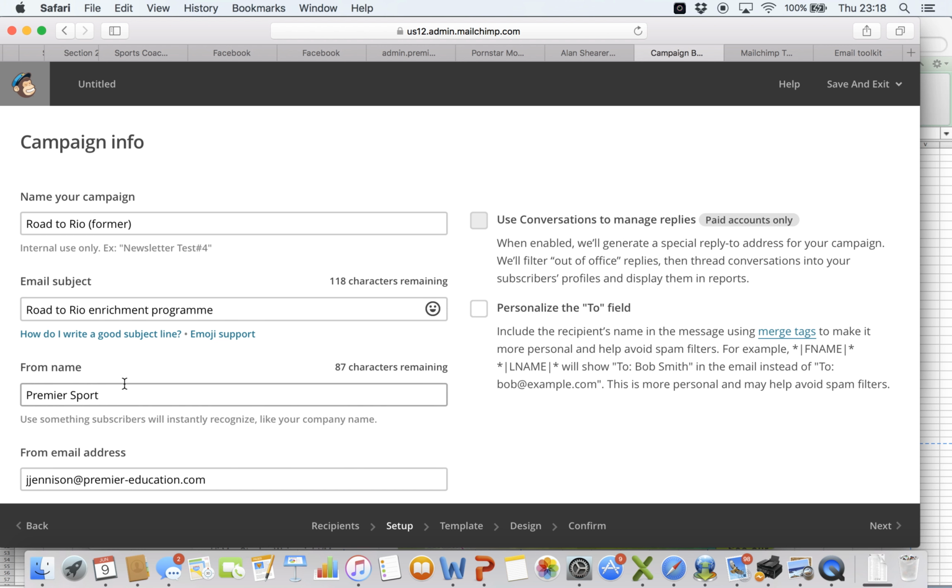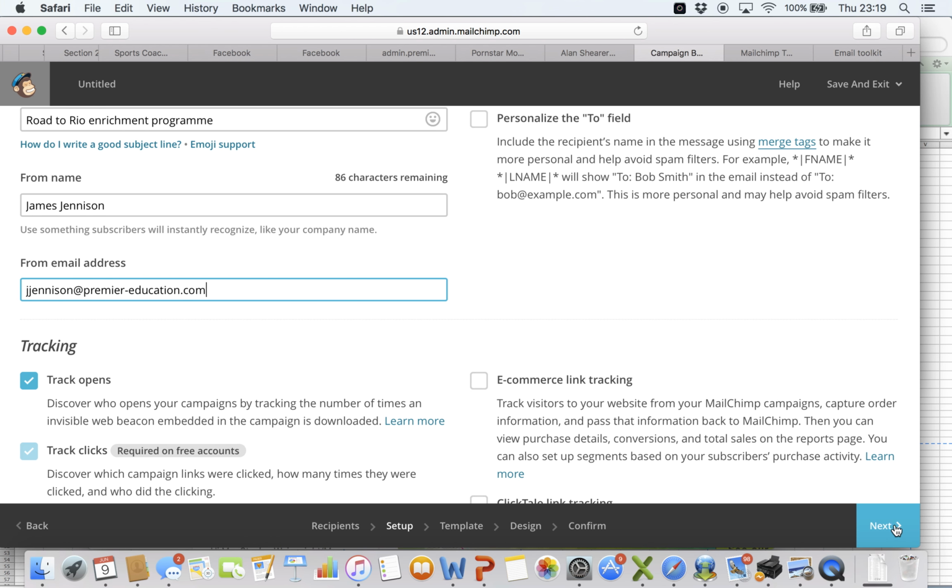their attention. So here, that's who it's going to be received from. So as I put in a previous video, James Ashford advised that rather than it being from a company, it comes from an individual. But that's who it will appear from. So if you put Primary Sport, it will say email from Primary Sport. I'm going to go with my name, James Jennison. Once we've done all that, we click next.